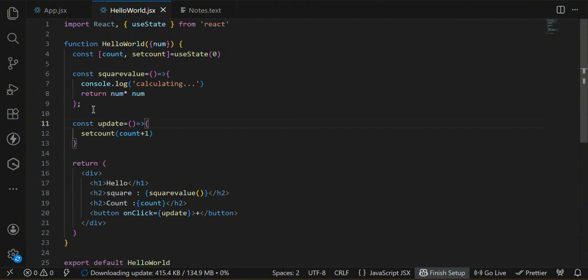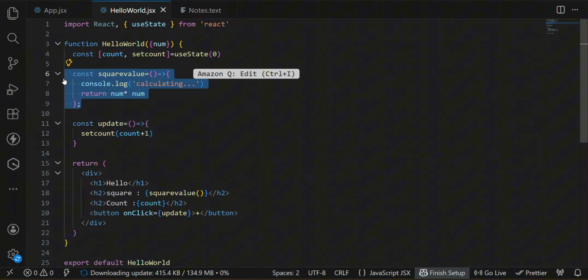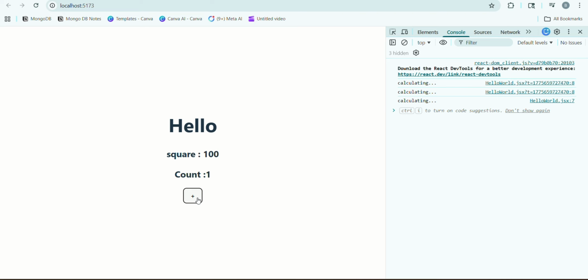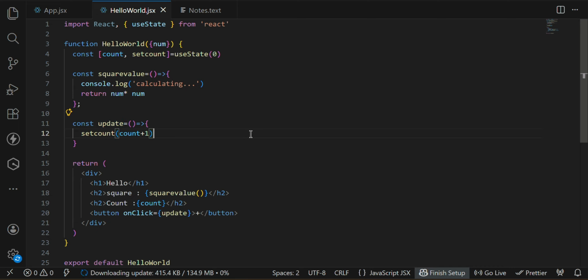So for that what we need to do is, if I'm using the square value, only this square value should run. If I'm using the update function, only the update function should run. Now you can see that here I'm increasing the count value. You can see that this calculating is getting increased again and again, but I'm using only these things, right? If I'm using the count, only count should increase, not the square. Square is also getting calculated again and again. So to stop this one, we are using useMemo.